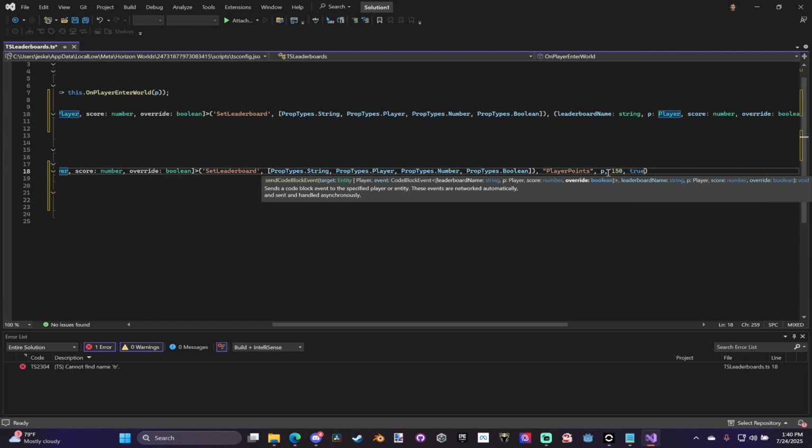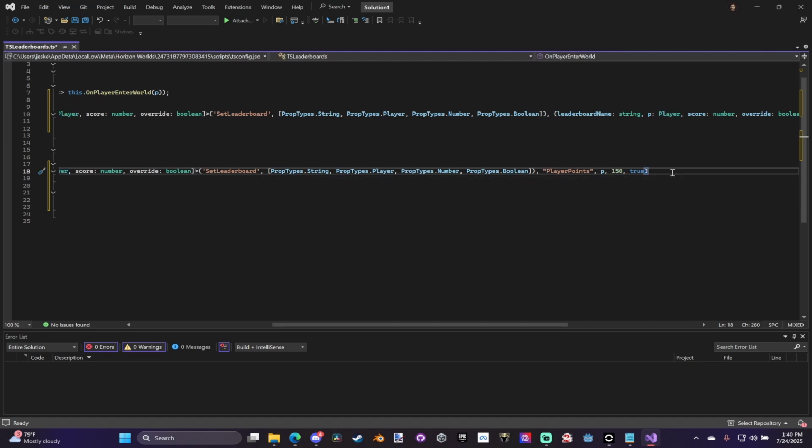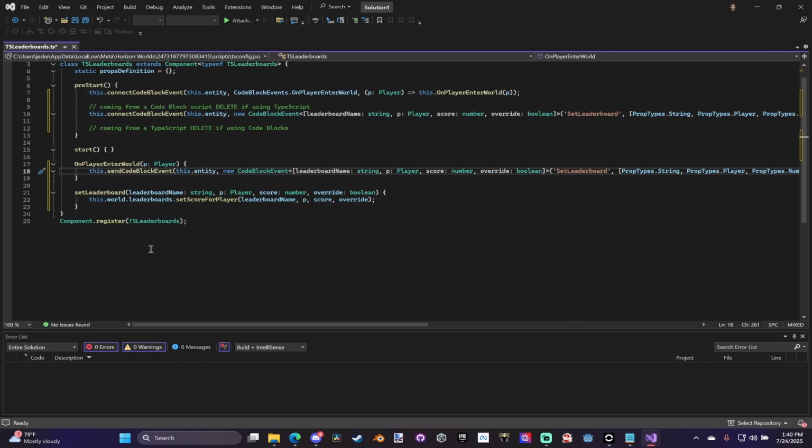The reason it's true is because currently our score is 500. So we want it to be lower, and I have to override it because we have our leaderboard set to descending. So I have to override whatever value is there. And then we're going to end our line. So this will now call this, and it should update our score.